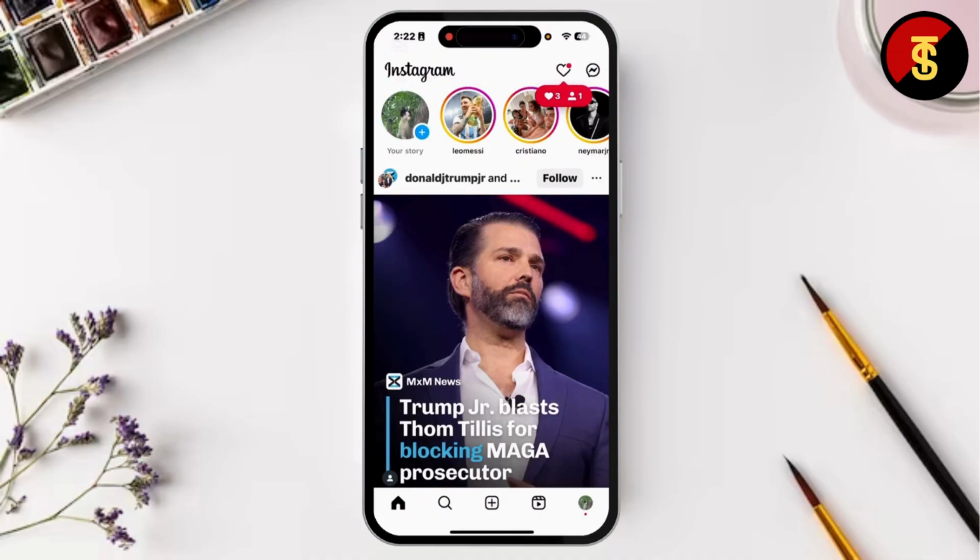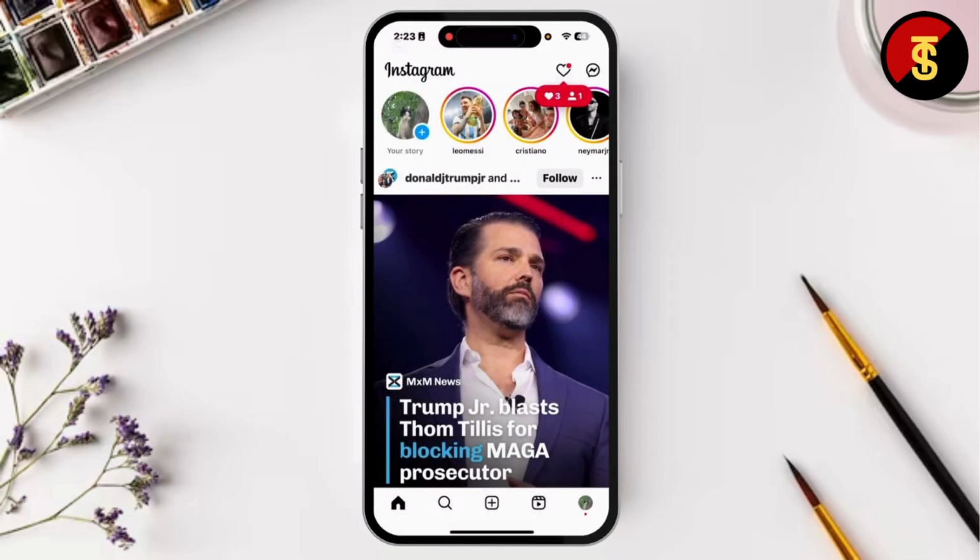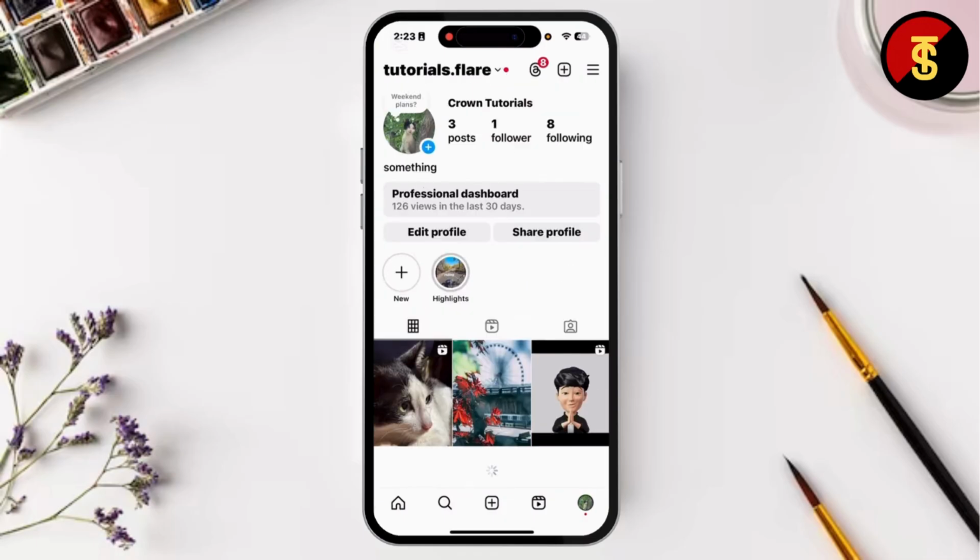Alright, so after you open Instagram, you will get such an interface. From here, tap on the message icon at the top right corner. From this section, you can easily find options like primary, general, and request. If you are not finding the option on your Instagram, you'll have to just go back from here and from the home screen, tap on your profile icon at the bottom right corner.